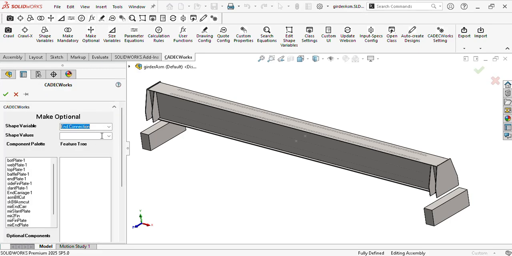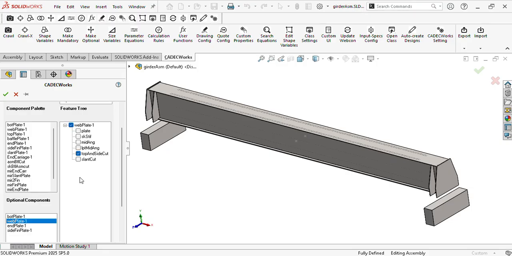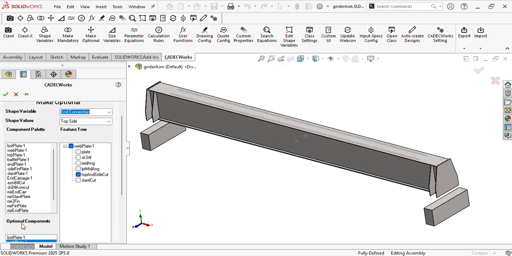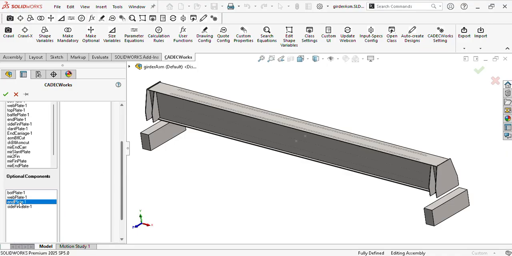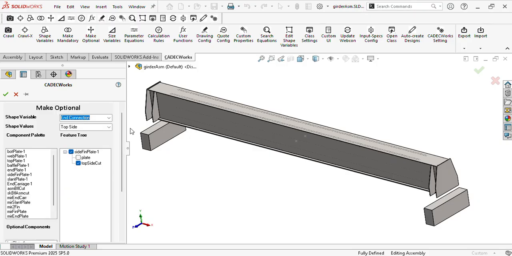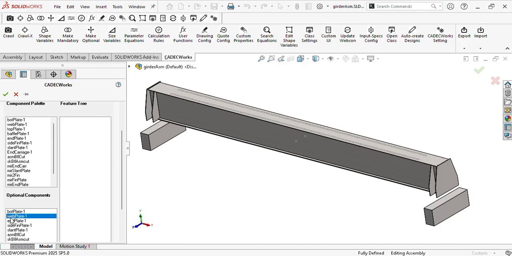And that brings us to make optional. So in end connection top and side, we'll say that in the web plate, the top and side cut is added, and in bottom plate again, cut side top is added. In the end plate again, top side cut is added, and side fin plate again, top side cut is added. And in slanted, we'll see that the top side and slant both cuts are added in the different parts.